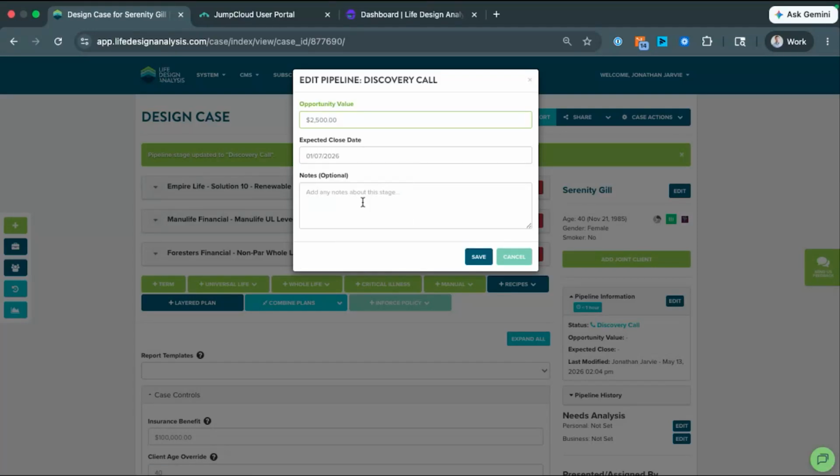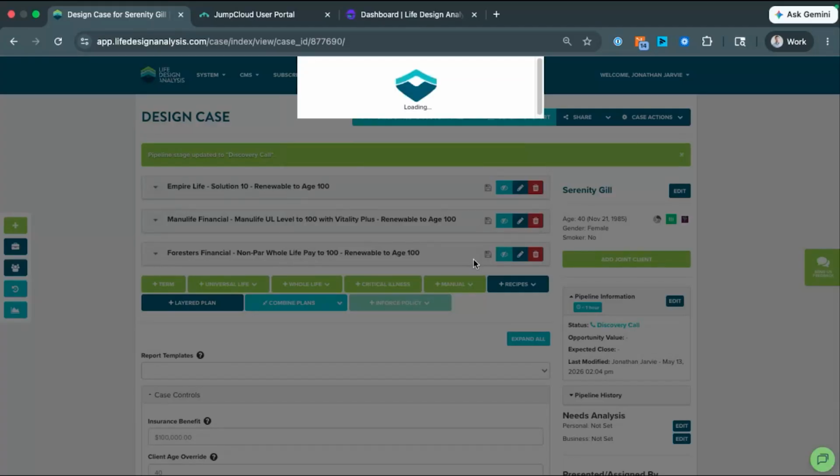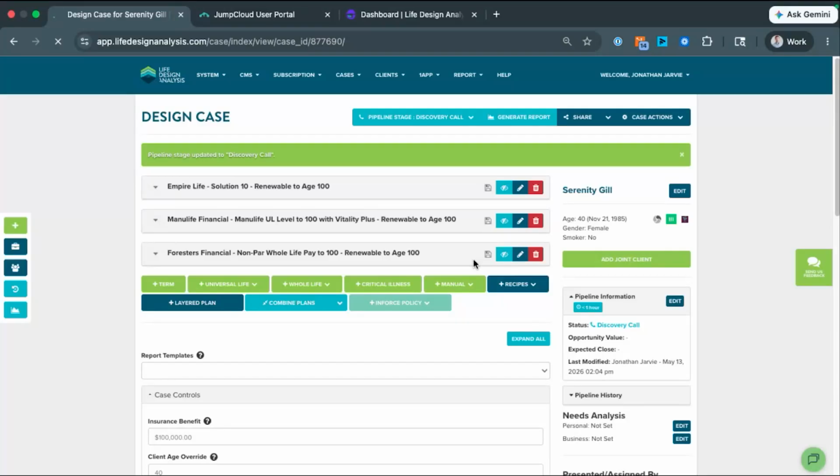So I just put in the date there. And then we can add in any notes. So let's just say contacted the client to review the recommendations for their new need. Again, just an example note, just for reference sake. But when you click save, what will happen is it will now add that into that pipeline stage.